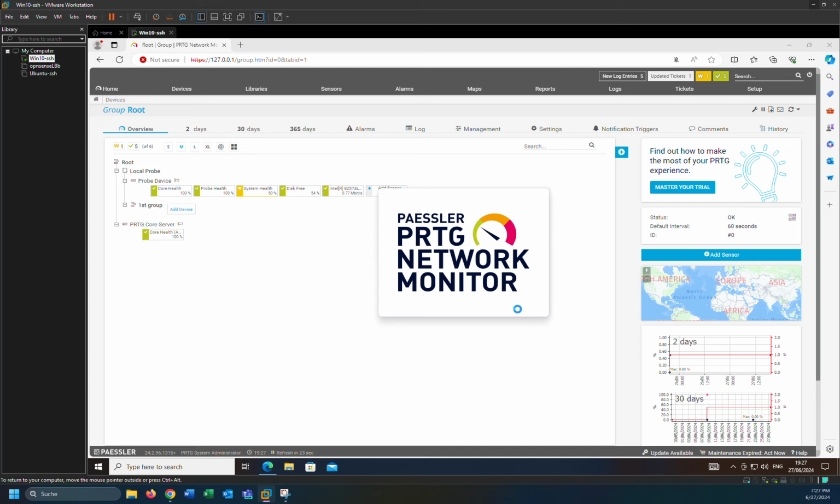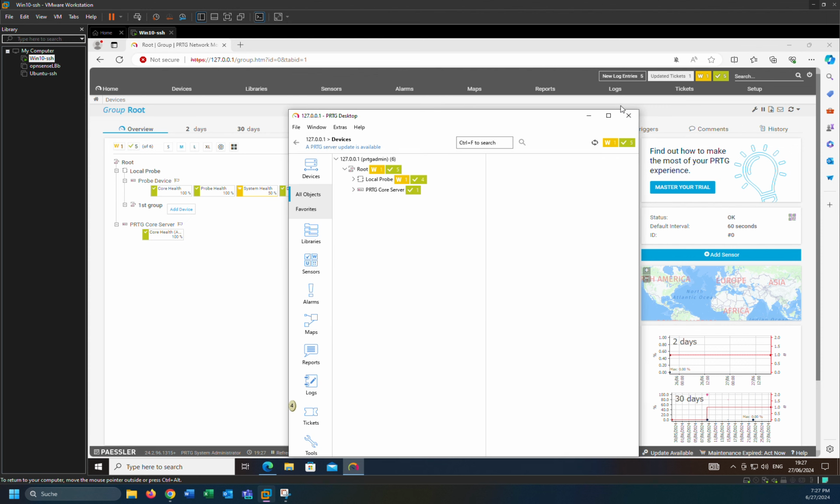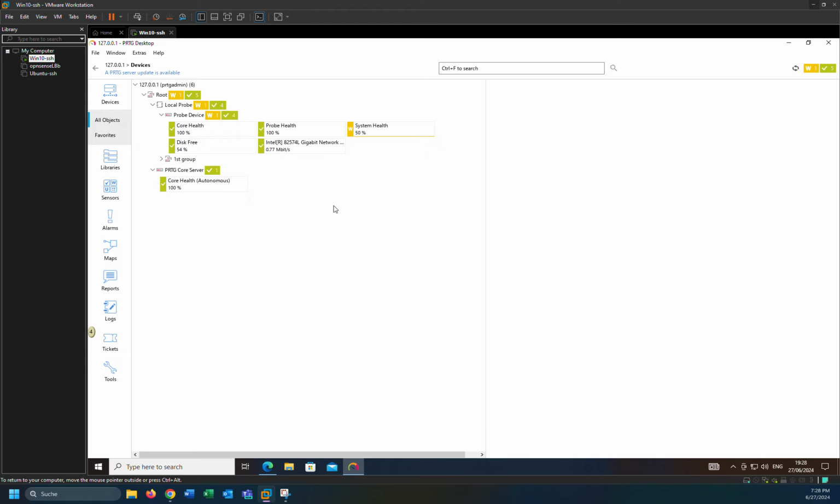That's how you can connect your core server to PRTG desktop app. As you can see, now I can see everything. I can see probe device, PRTG core server, and now you can add devices, you can add groups, and so on.